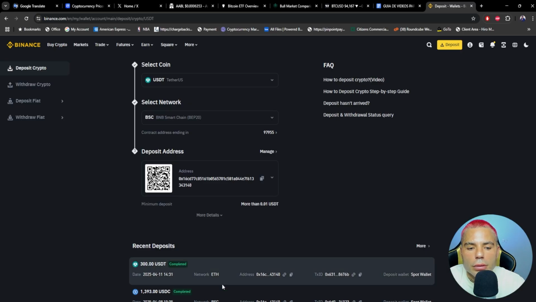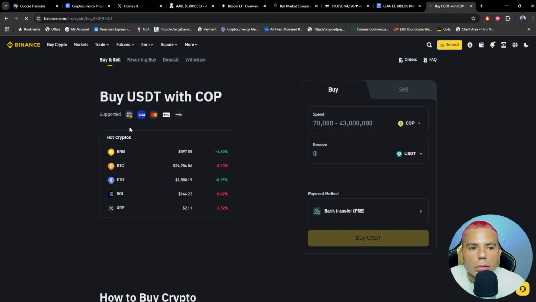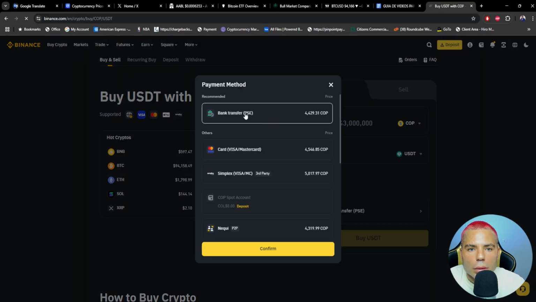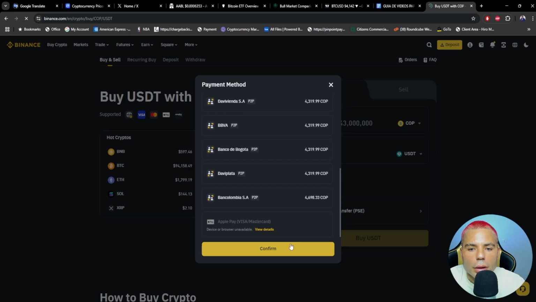Right, and here it gives you just recent deposit information, stuff like that. So that's how you send. Okay, if you wanted to buy crypto with a card or bank, buy right here. Okay, all right, so you can use Visa, MasterCard. All right, bank wire, all right, payment method. All right, click on what you want, and then you confirm.